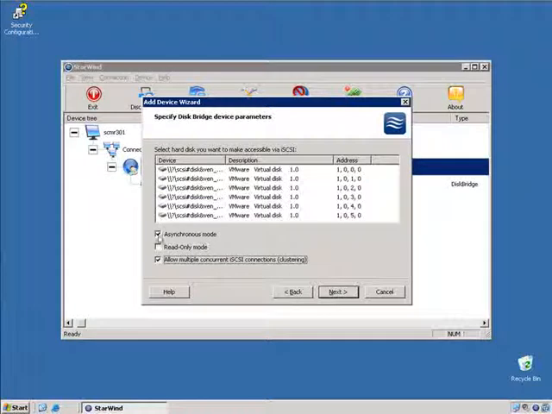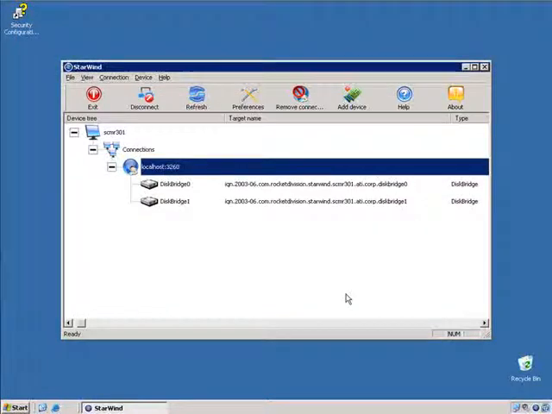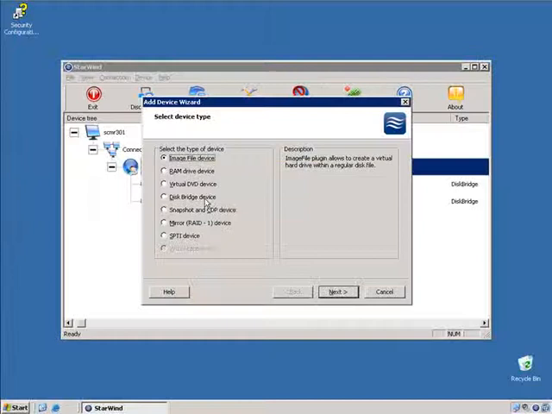So we're putting them in synchronous mode or asynchronous mode, and we're going to allow multiple concurrent iSCSI connections. So that's going to allow both nodes of our cluster to connect to these devices at the exact same time.